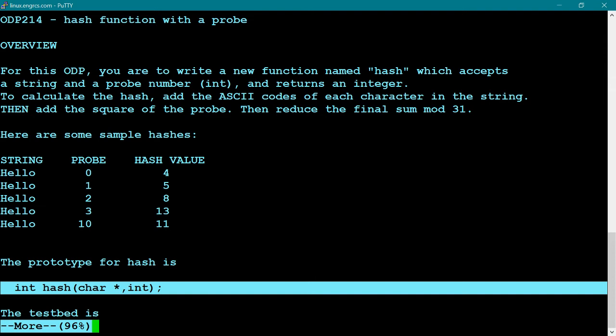So if the probe is 0, it's exactly the same hash function you had. If probe is equal to 1, then your return value just goes up by 1, mod 31. So if it was returning 31, now it'll return 0. If your probe is 2, it'll add 4 to the final sum and reduce mod 31, and so on. So it's not even a full line of code. It's a few extra characters on one line of code.